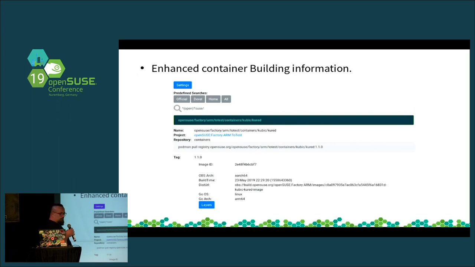I don't know who has already used registry.opensuse.org. Okay. We have now enhanced the information which the registry gives in the web front end. Especially here, you can see that you have a link to the building project where the container is built. And now you can also choose Podman as your tool of choice for using the Docker containers.